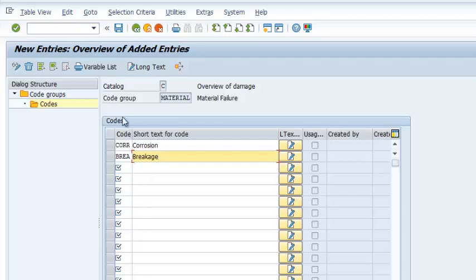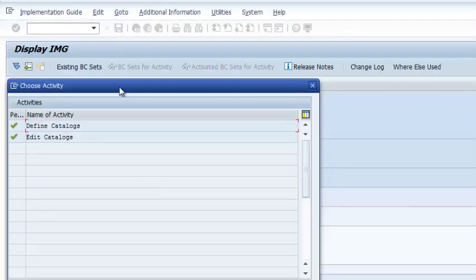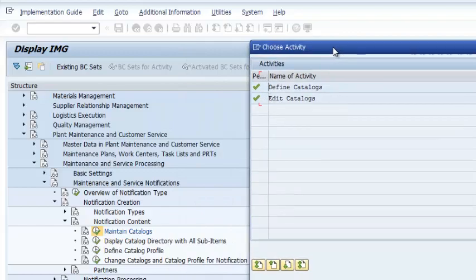deal with these two. So as a summary, we have catalog, which is C, which is overview of damage. We have our code group, which is material failure, and then we have our codes, which are corrosion and breakage. So let's go ahead and save this. So our code group and our codes have been created.